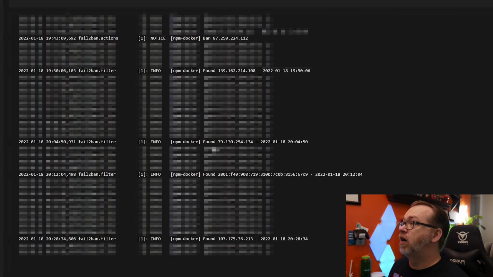That was a one-off. Sometimes that happens. A little further down, we've got another one, and then a little further down, we've got one. This is actually an IPv6 address, and then below that, we've got another IP address that also found a 404 error, but not enough to actually trip the system and get them banned.